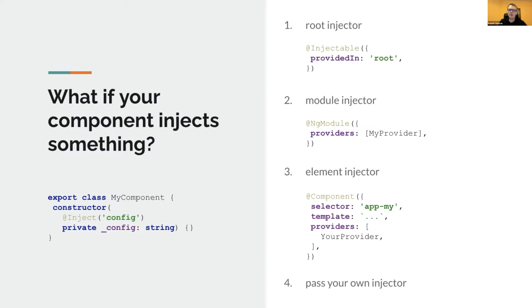But let's assume that your component takes configuration by using dependency injection. And how can you provide that configuration? Well, there are multiple options. First, you could use the root injector, which is a global scope injector available across a whole application. Another way is to use module injector, but that would mean creating a wrapper module just for that component. And in that case, we're trying to avoid that.